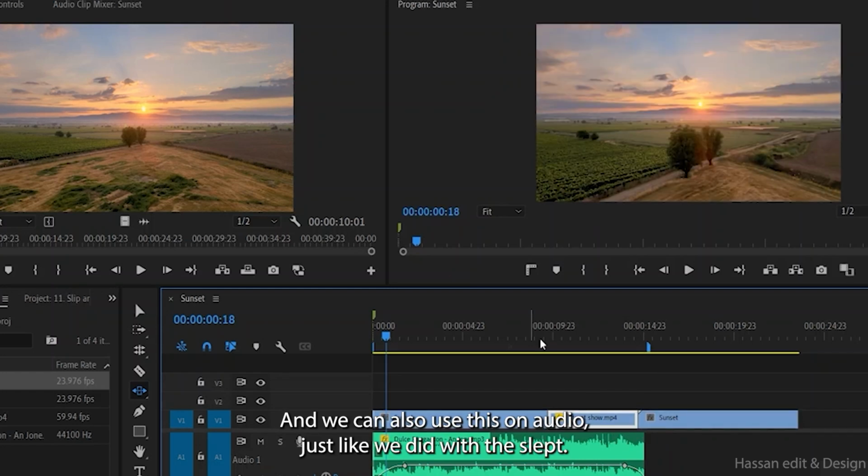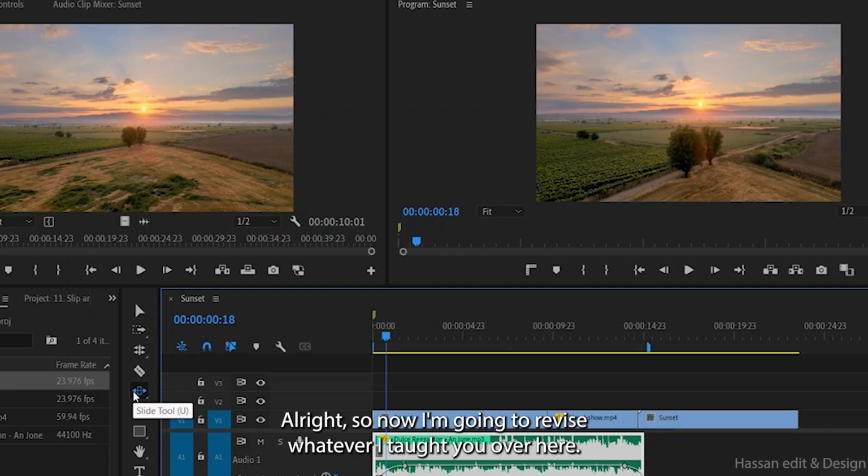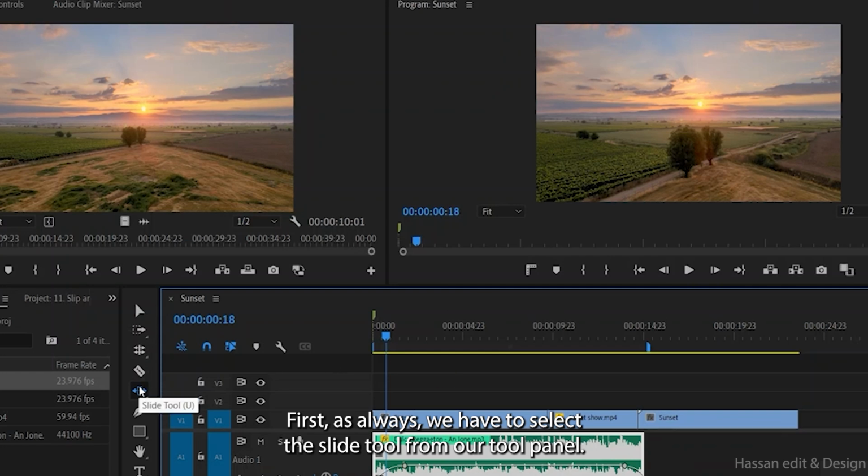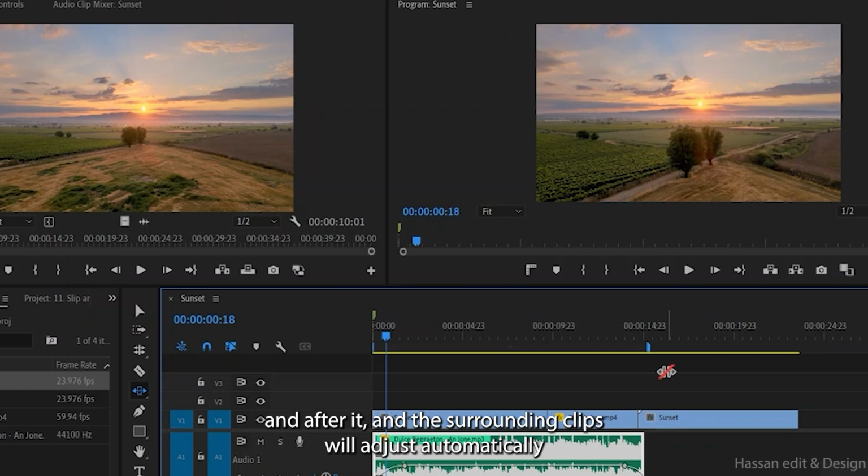And we can also use this on audio, just like we did with the slip tool. All right, now I'm going to revise whatever I taught you. First, as always, we have to select the slide tool from our tool panel, then click and drag on the clip within the timeline and drag it left and right. The clip moves along the timeline, affecting the clips before and after it, and the surrounding clips will adjust automatically and accordingly to accommodate the new position of the selected clip.